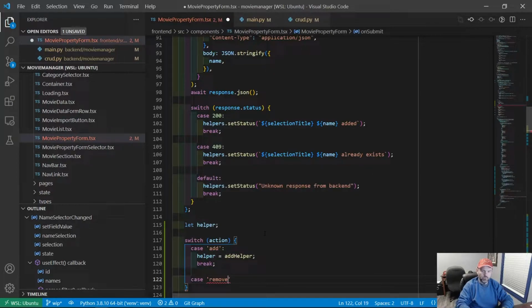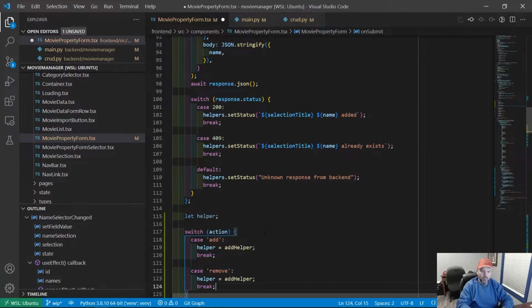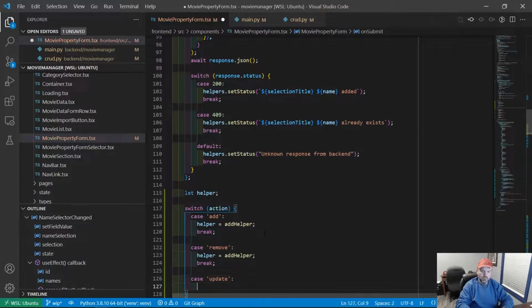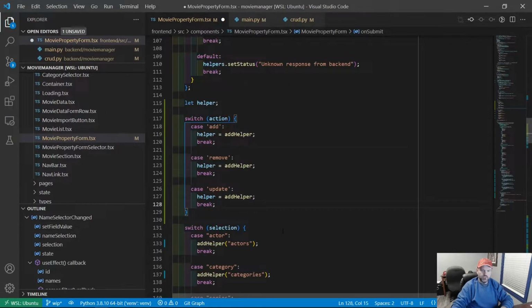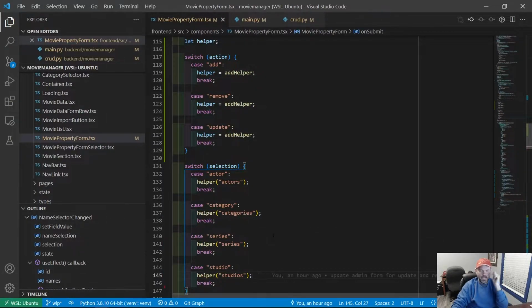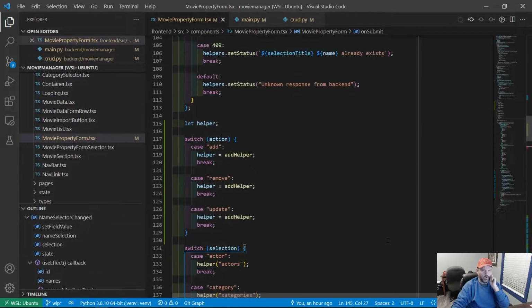For case remove, we'll say helper equals add helper for now, and in case update, we'll say helper equals add helper for now. All right, so now I should be able to just call helper in any one of these as long as we have the same parameters. I'm not sure if we're going to yet, but that's my first thought. So why don't we see what we can do about that?